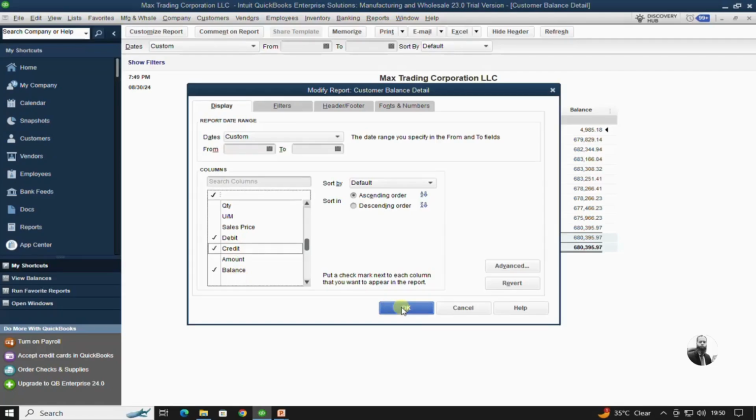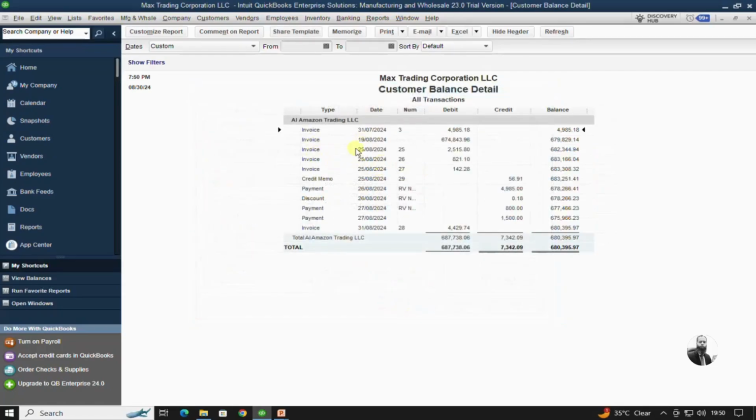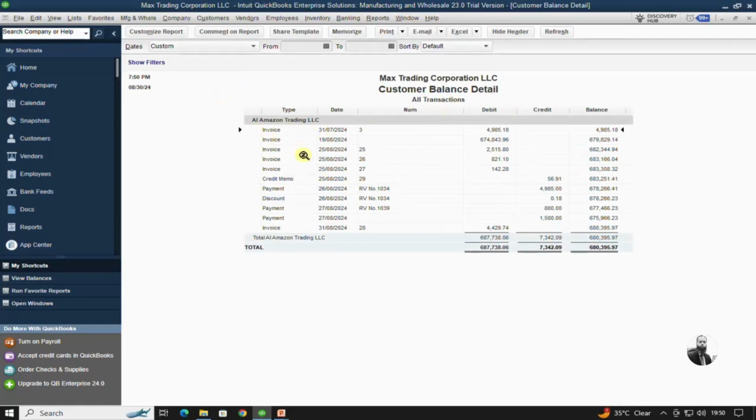When I click OK, it will change the report like this. So I have here the invoice, the transaction type, then the date, then the transaction reference number. After that I have the debit and the credit, and this is the running balance for the customer. So like this you can generate a ledger report for any customer.